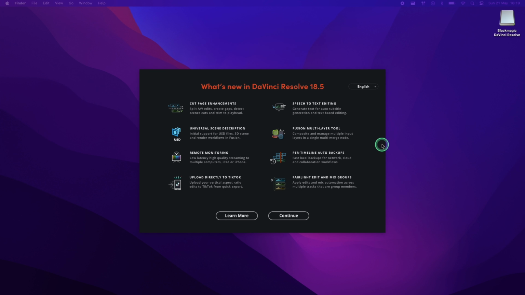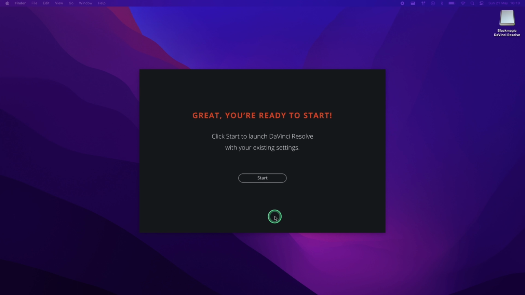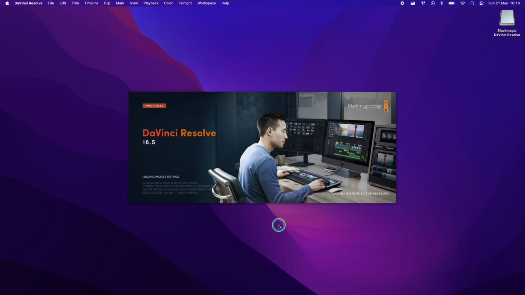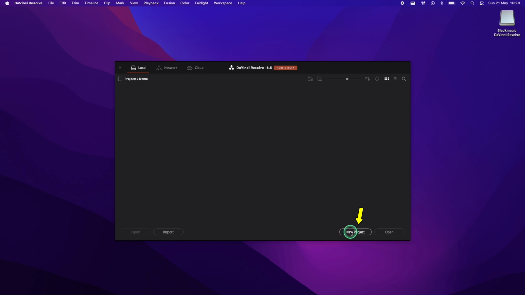For the first time after you install or upgrade your DaVinci Resolve, you can see a high-level overview about what's new. Click continue and you're ready to start. You can create a new project and let the fun begin.